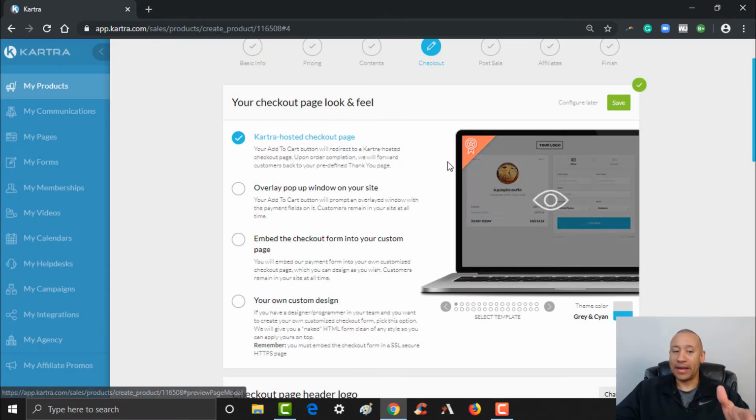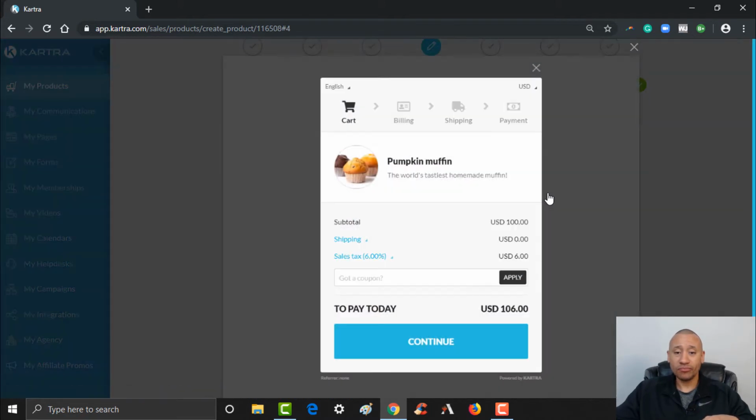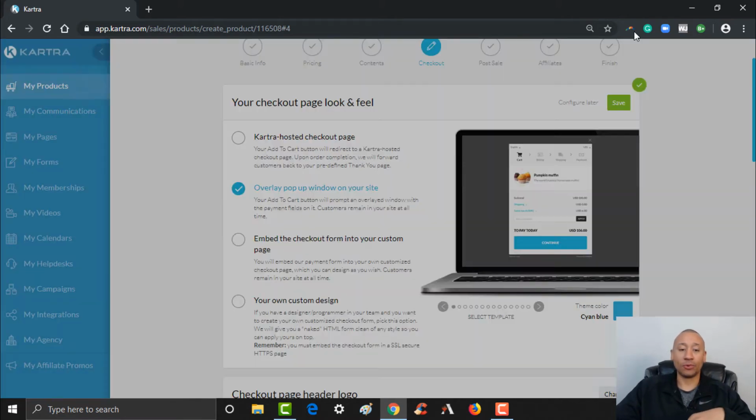So there's a full-on page. You can actually have an overlay pop-up on your website. So on your page, they click the button and this little overlay pops up. Okay, so they stay on your page or your product page, they click the button to go ahead and buy it, and this little overlay just pops up. So you have that option as well. That's really popular right now.